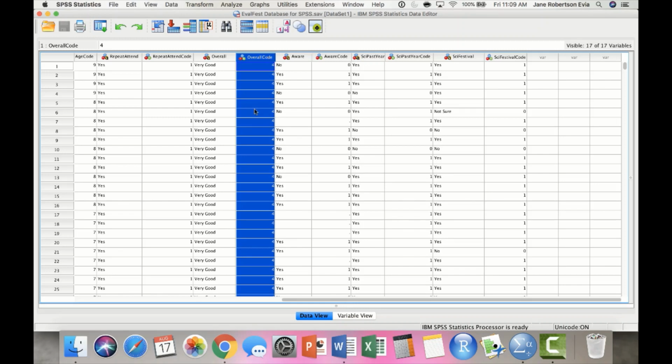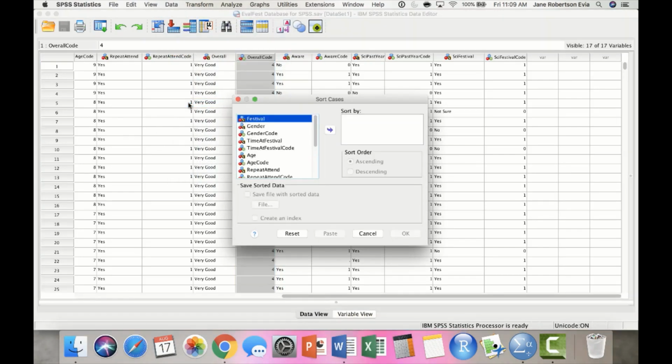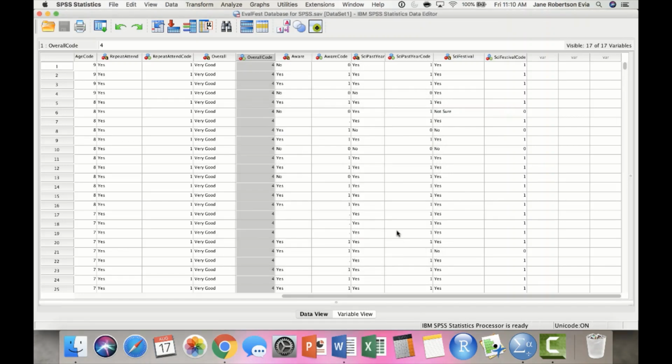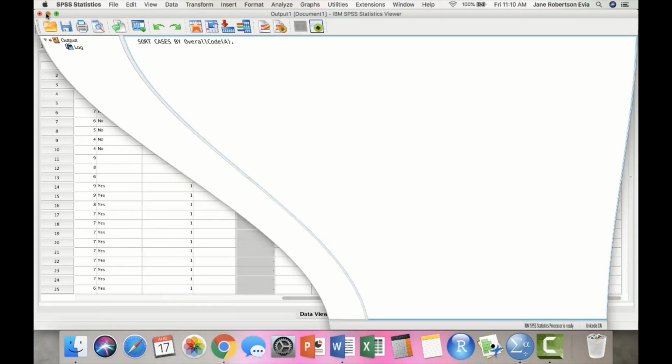To sort the data by this variable, click on the Data menu at the top of the screen. Choose Sort Cases. Highlight the variable you want to explore, in this case, overall code. Click the arrow to move the variable to the Sort By box. You can choose to sort ascending or descending. Click OK. The output window will appear, so just minimize this.